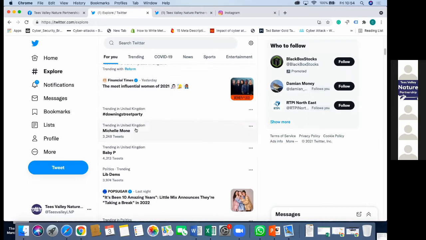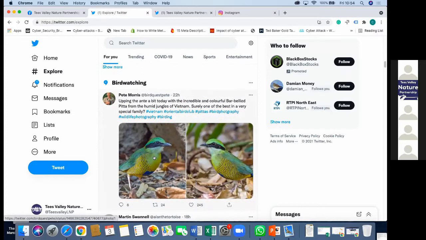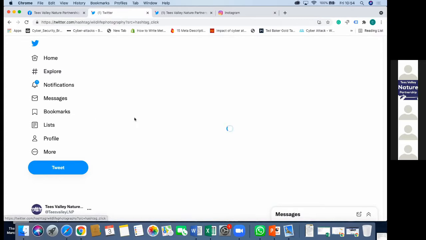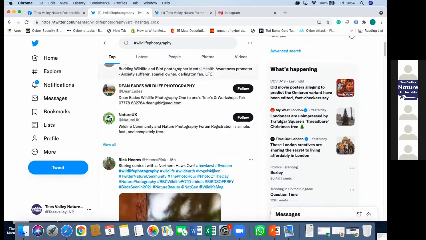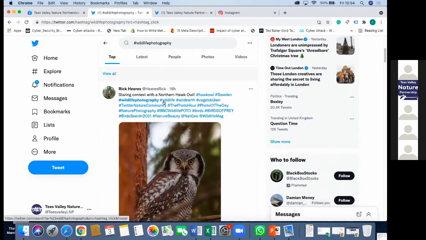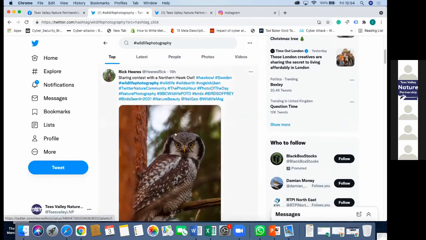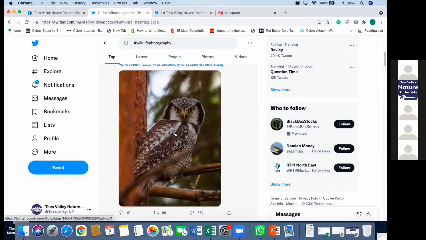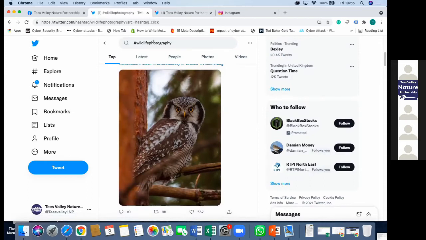So, for example, I don't want to go down the COVID route. So, for example, wildlife photography. We can type in the hashtag wildlife photography, and we can see all of the posts that have been tagged with wildlife photography. And again, if you wanted to comment or view posts on this topic, you just simply search for the hashtag and go from there.